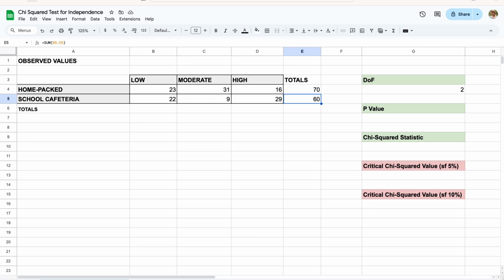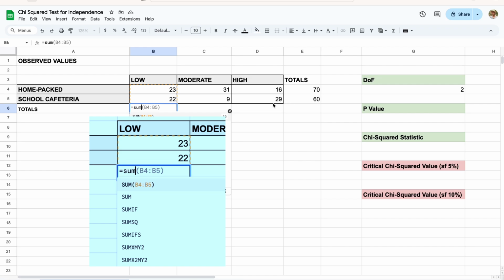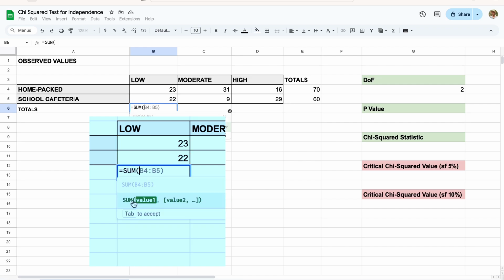Okay, so those are the first 2 rows taken care of. Now let's do the same for the columns. So for our first column, again, I go ahead and type equals, and I want the sum function again, so I type SUM, and I select the sum function right here. I then select the first column, like so. So I only select the first 2 rows of that column, and then I close that pair of parentheses, and I click on Enter.